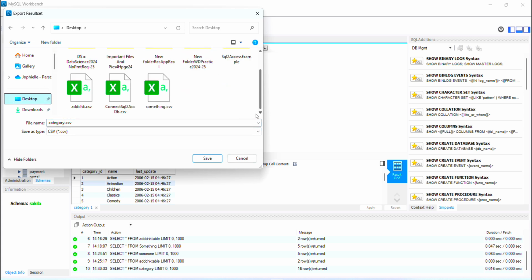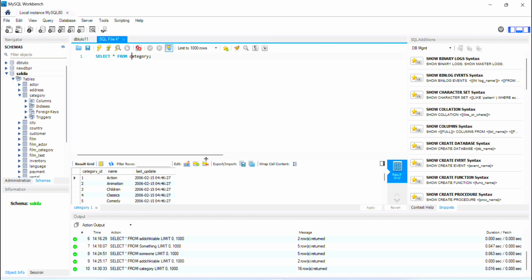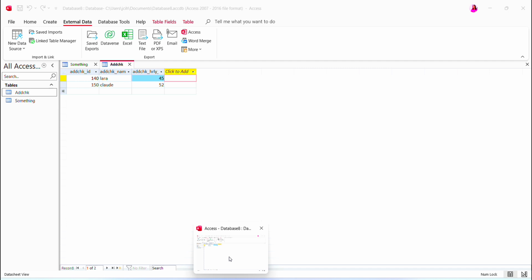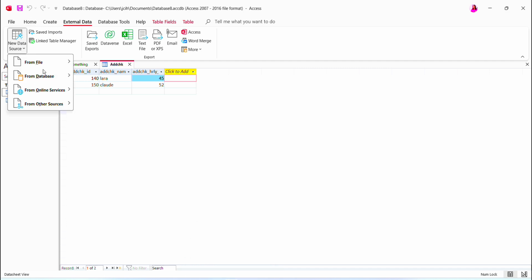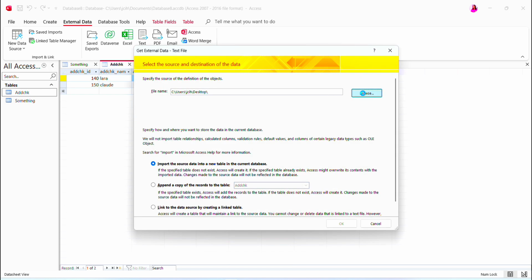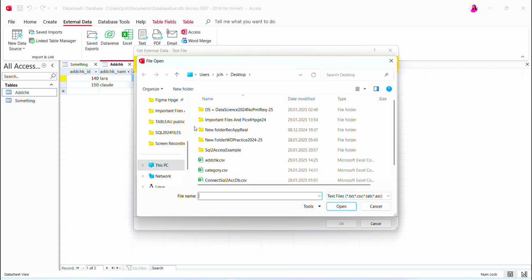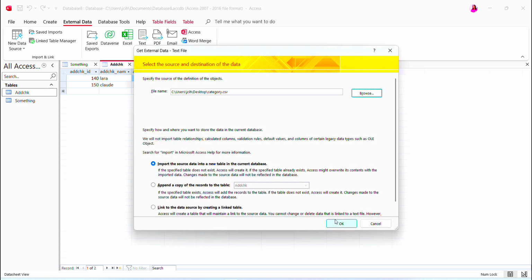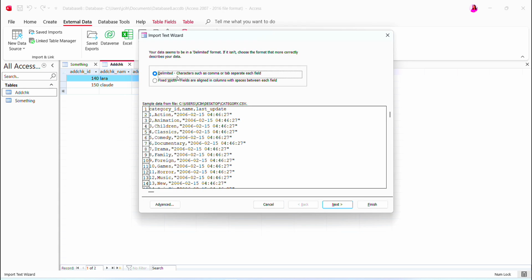So you choose to save it on your desktop. Once you have it there, you go back to Access, and in Access you do the same process from text file, and this time we are going to choose the one we have on the desktop, this one, category. We open, and same thing, we want to import this way, and so here we next.